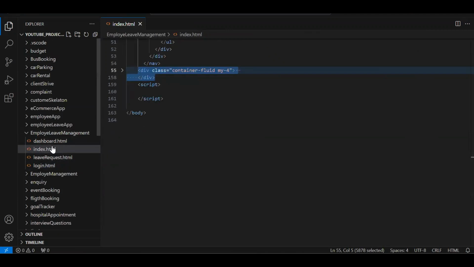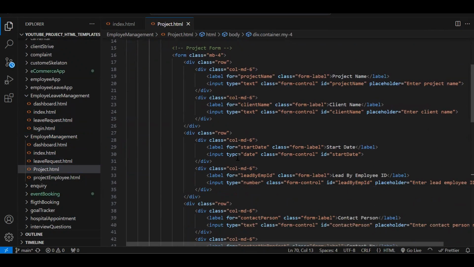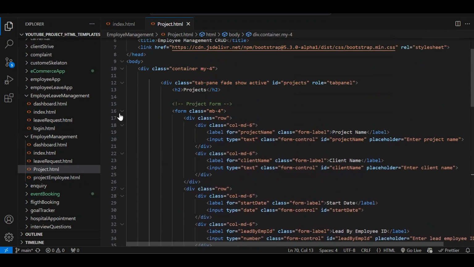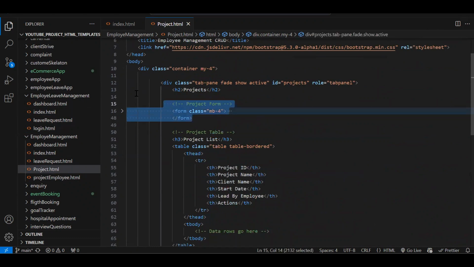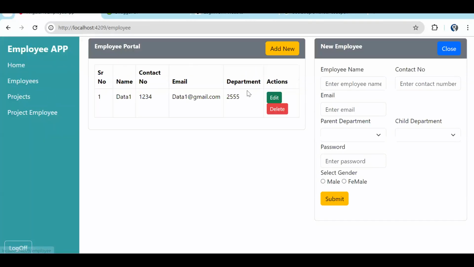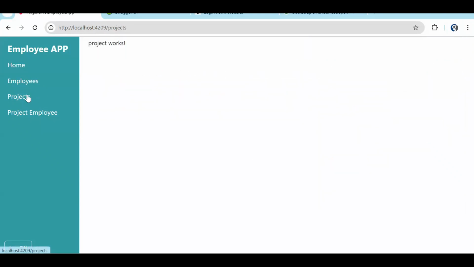What do we have over here? Client name, start date, employee ID. Yeah, let's check this. This is the UI. Now, in the employee component, on click of add new, we are just showing the side panel, right? In the project component, we will just hide and show. Either the table will be visible or the form will be visible. Fine, let's do that now.